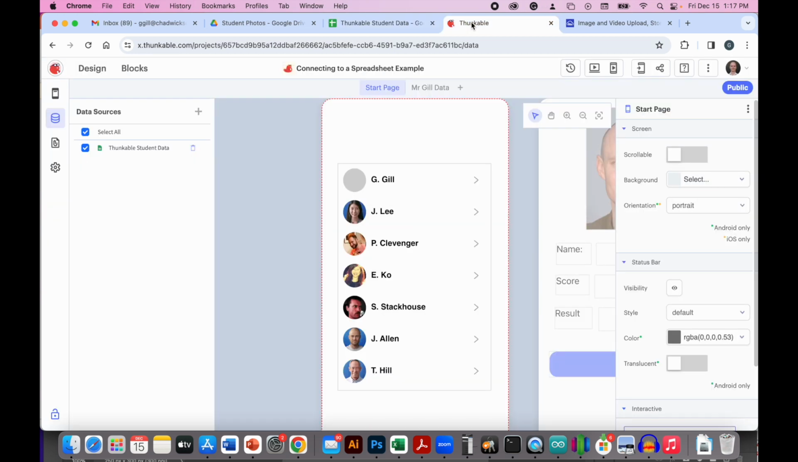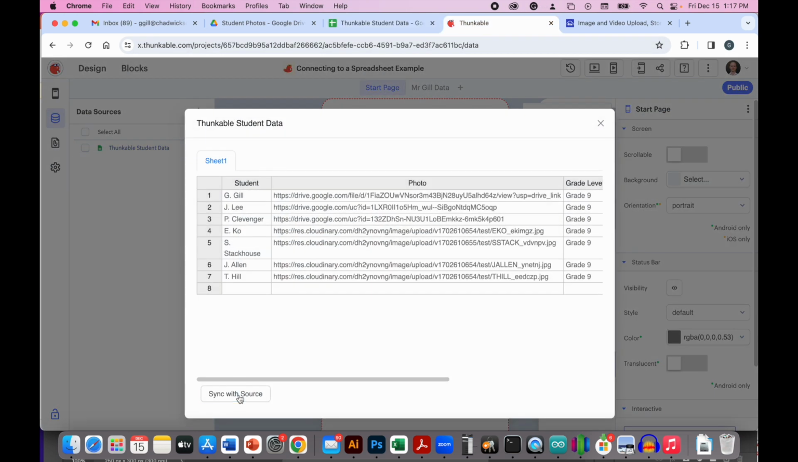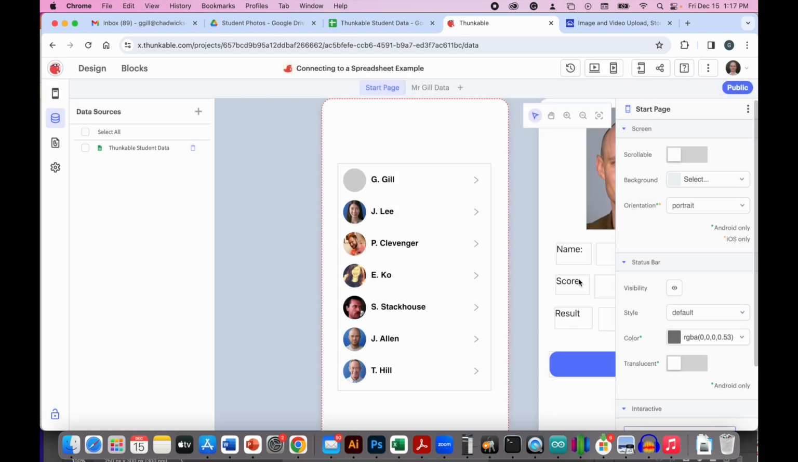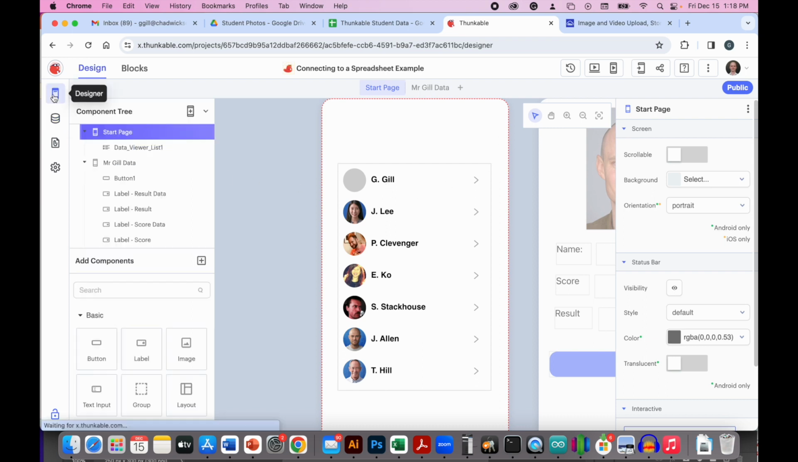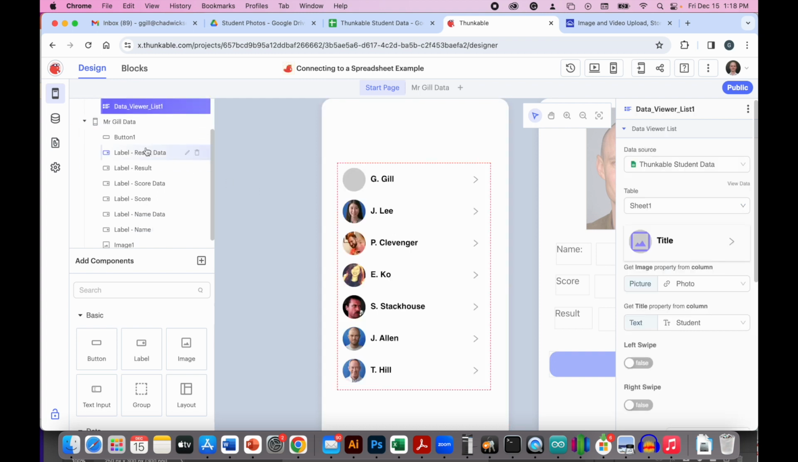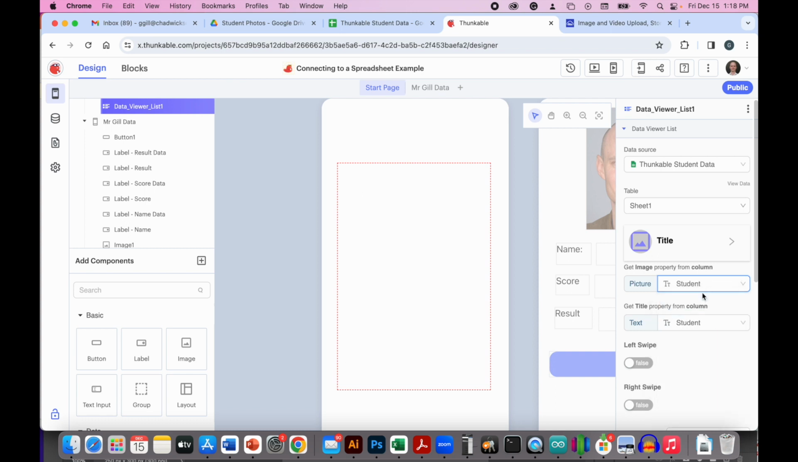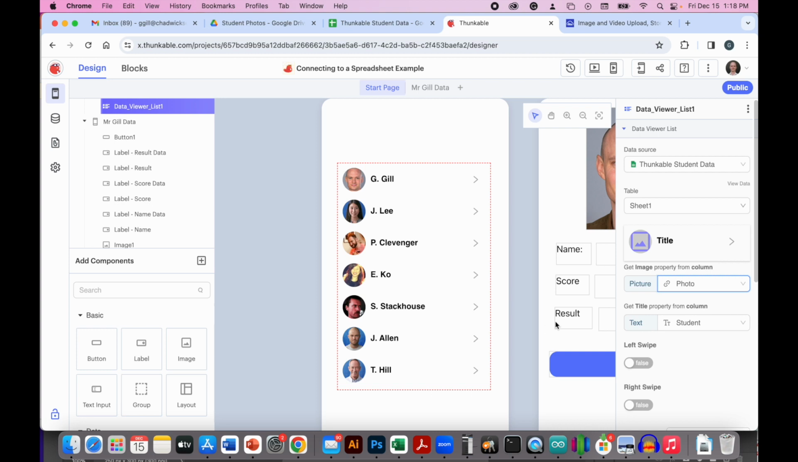So now I can go back to Thunkable. I can sync with the data source again, close that, go back to the designer, click on data viewer list, and it refreshes. And if it doesn't refresh, just change one of these options and then switch it back, and it will load in correctly if it fails to refresh. And that's how you use Google Drive images.